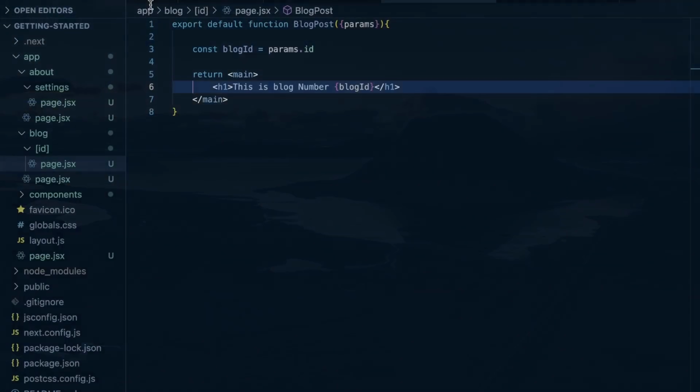So now if I come back, you see, I see blog number 3 because this is our dynamic value, our params.id. And now it's blog number 4. Now it's blog number 1. And you can imagine that if we actually had blogs with different ID numbers, we could just show the different blog posts for every ID here to dynamically show a different blog based on this ID.